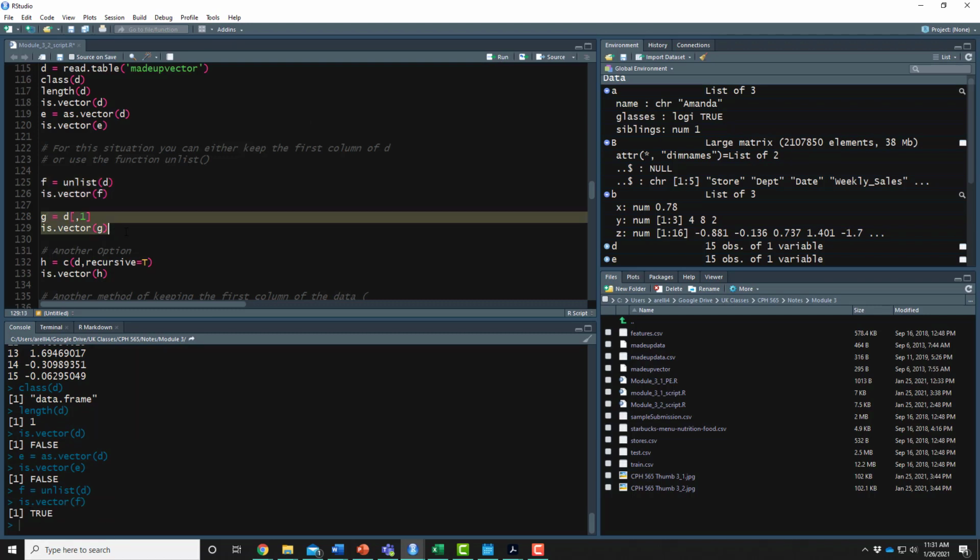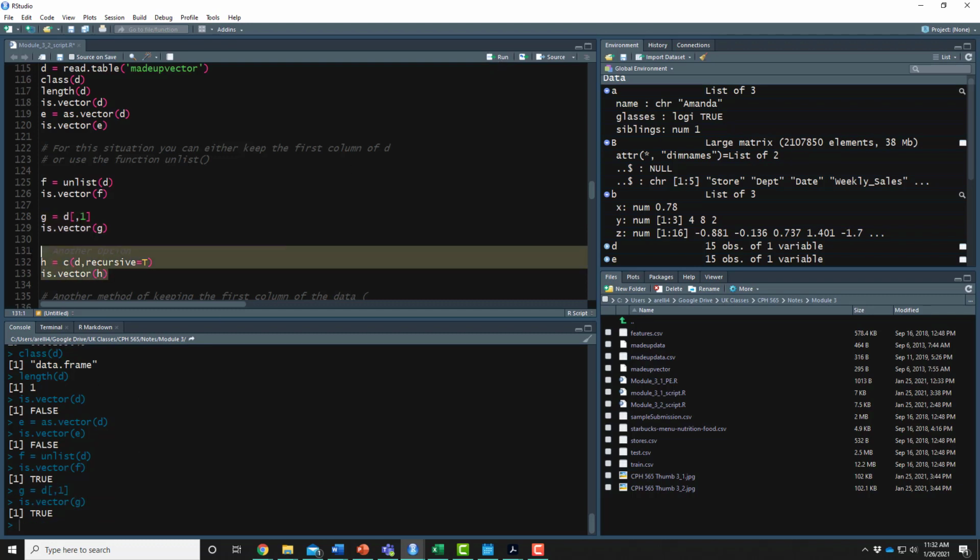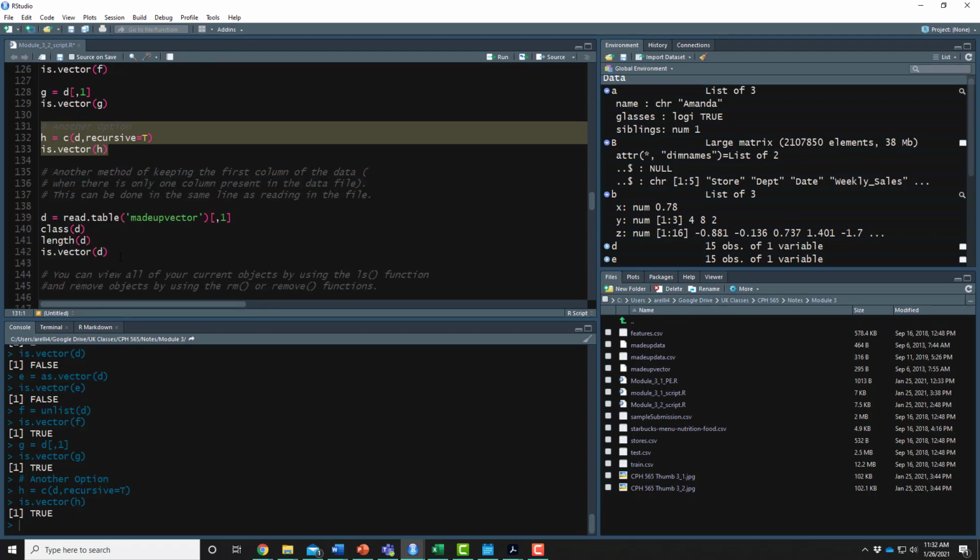Or we could just call the first column of D, and that sounds kind of silly because it's the only column of D, but we can run this and we can see again this is a vector. And then here is one other option just so you can see that. So notice here there are 3 different ways to achieve the same outcome. This is going to be very true with R, so always keep that in mind. Anything that I show you, there's probably 10 other ways to do the same thing. And then here's just one more.